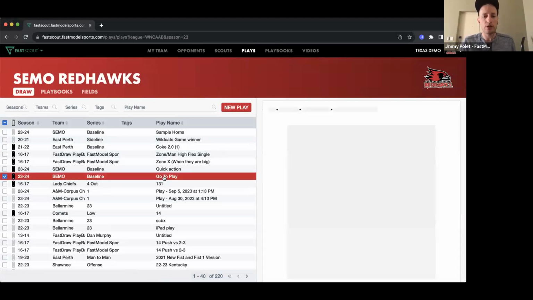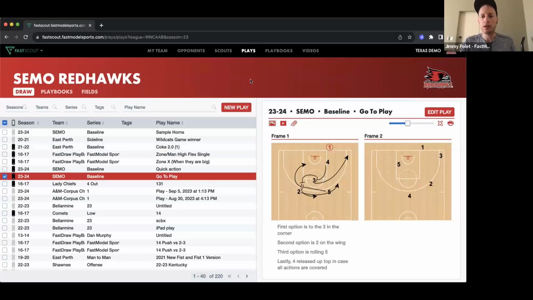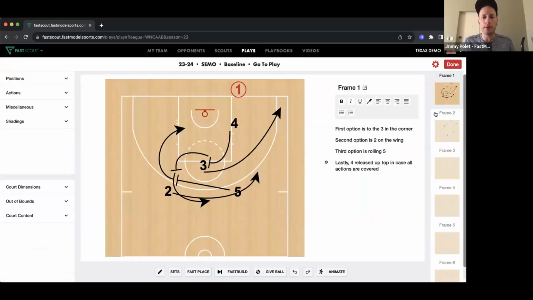I'm going to go into a play I've already created here and work on this play. So if you ever want to change anything, you can, of course, come to edit play and go in here and edit that play however you want. This is a little more complex play with a little baseline out of bounds, but I really like it because I think it's a really good animated play.